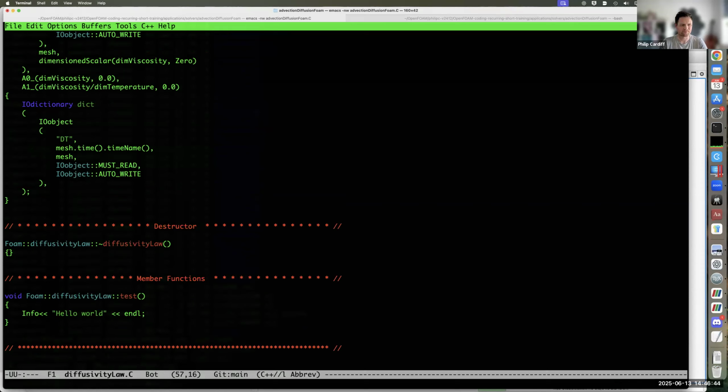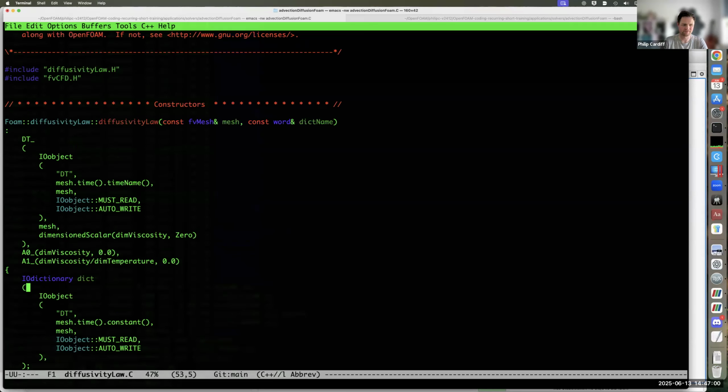So in this case, I will not look it up from a time directory, but I think I can just write constant here and then it'll look it up from the constant folder. But I could write system, it'll look from the system folder, or time name from the time folder. And then I'll just copy this from the DT field above.